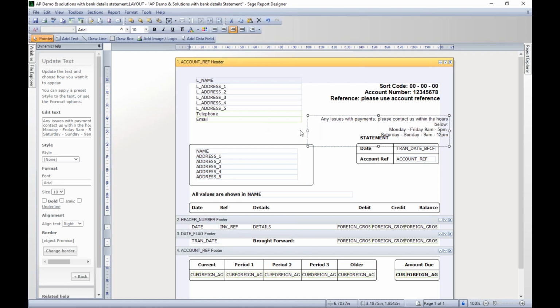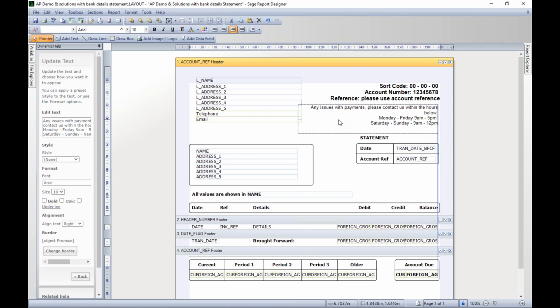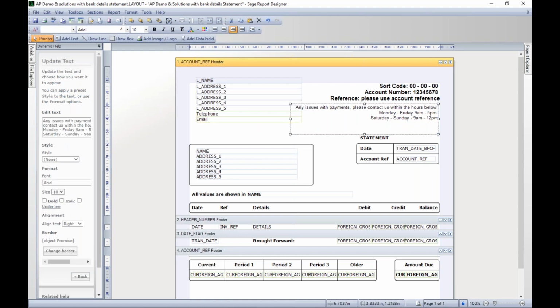I'm just going to drag that about. It might be that you also want to take out any text, just so it's a little bit less text. So what I might want to do as well is put a box around here, or I might want to make the text more bold.